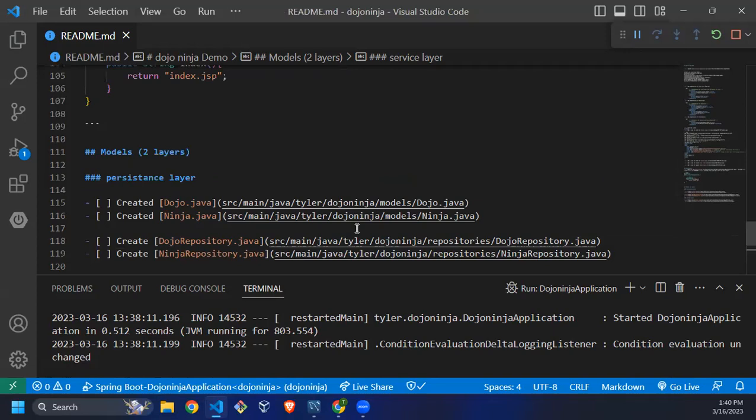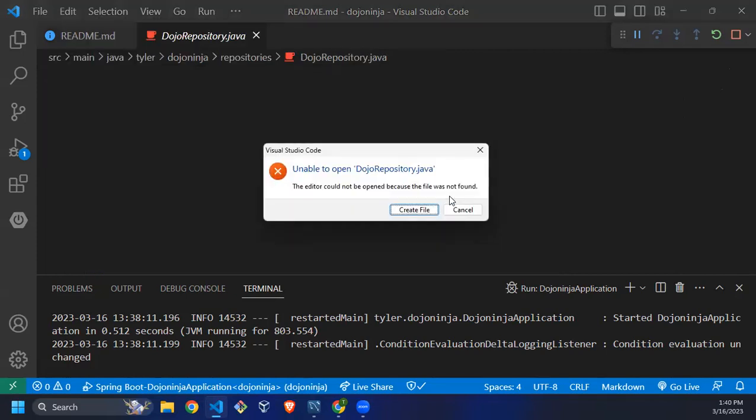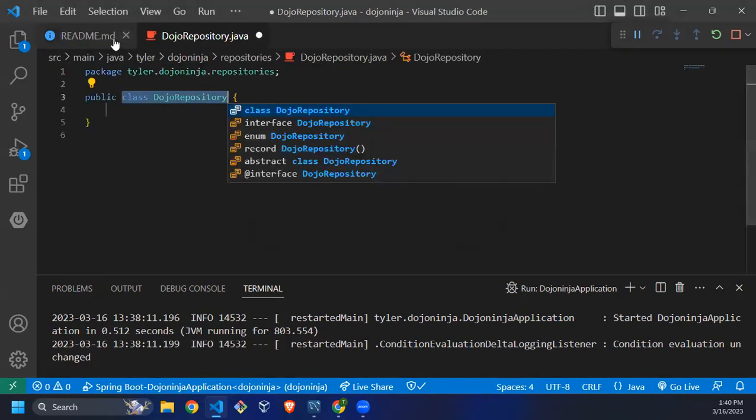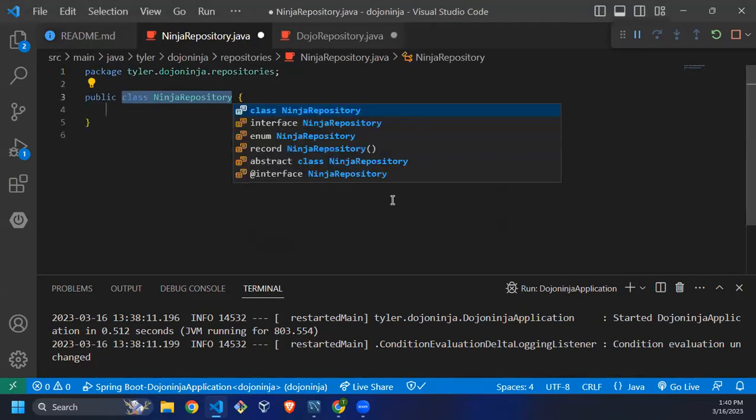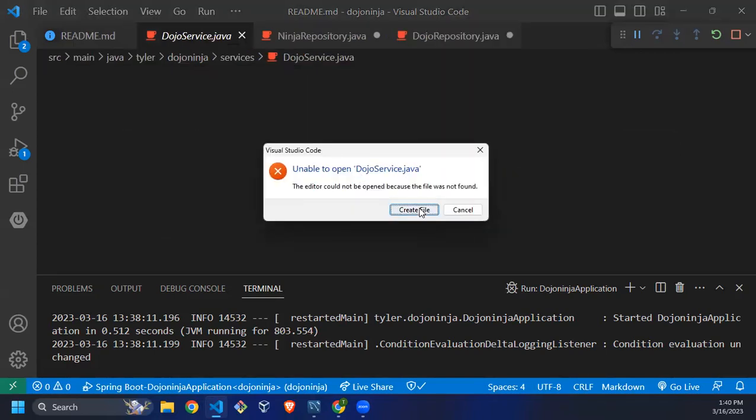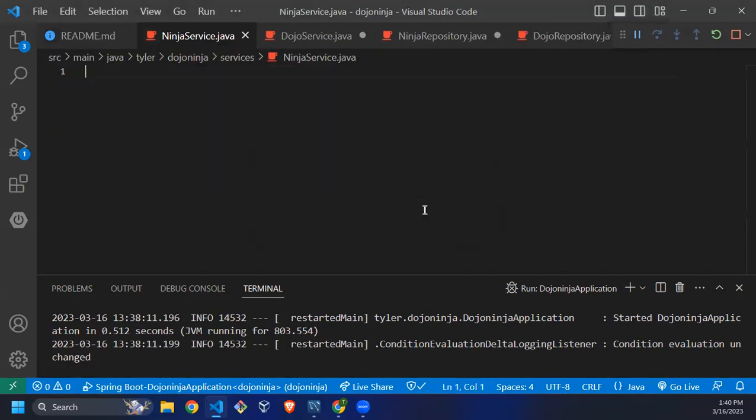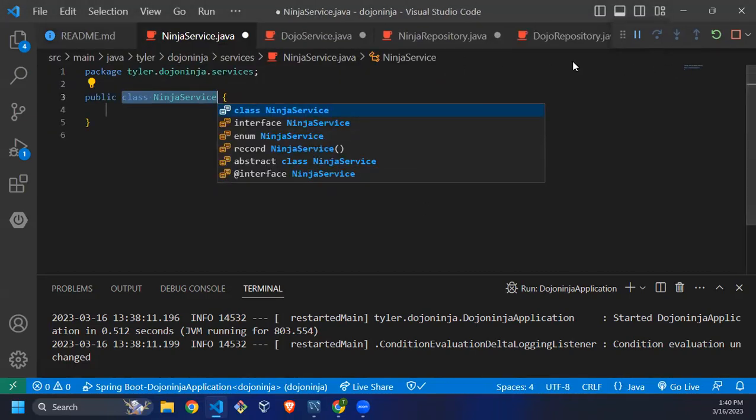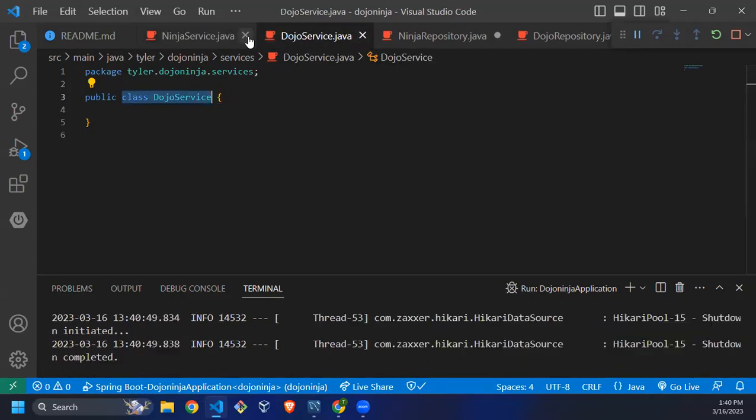Cool. So now let's make sure I didn't mess it up. Dojo Ninja, Dojo Ninja. Okay, so let's make our repositories. Let's make our services. Okay. Let's save these. Let's connect up the dojo first. So I'll close Ninja for now.